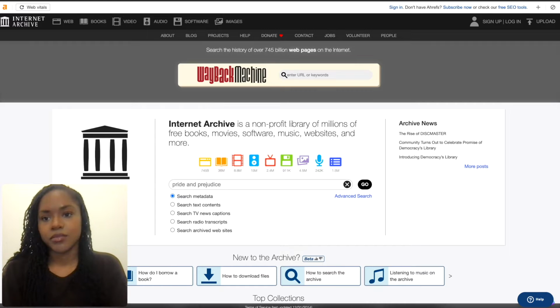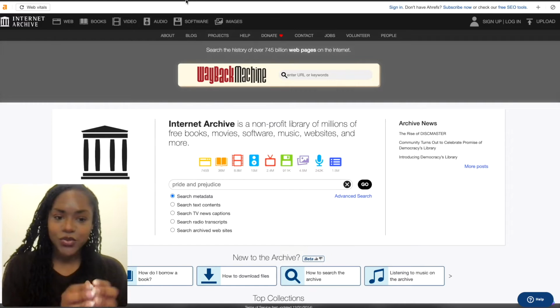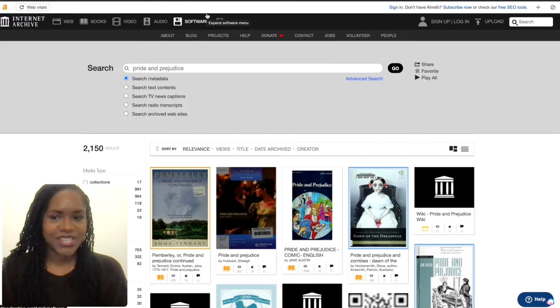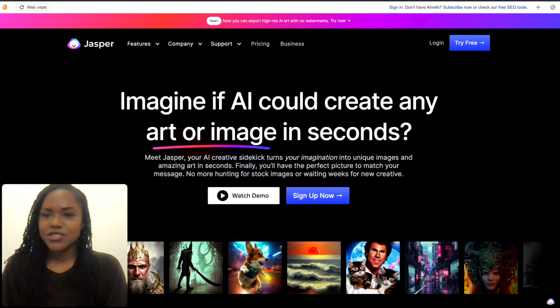Okay, in the meantime, I'm going to show you the one tool that you need to do this. There's one tool because we know Internet Archive is free, Project Gutenberg is free. It's not really a tool.